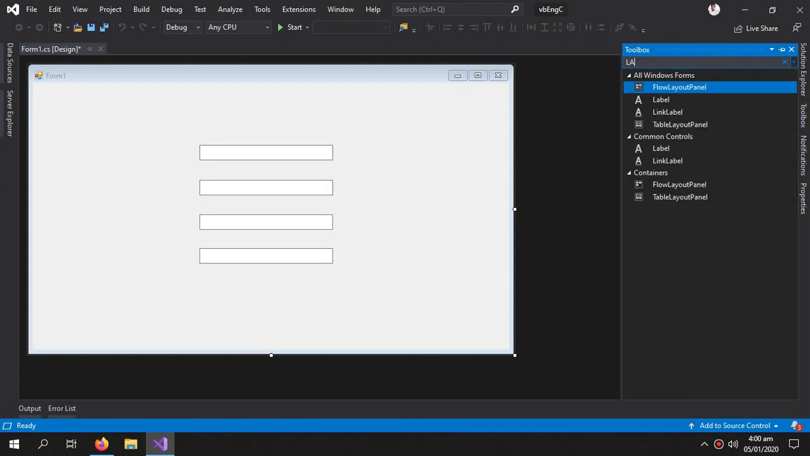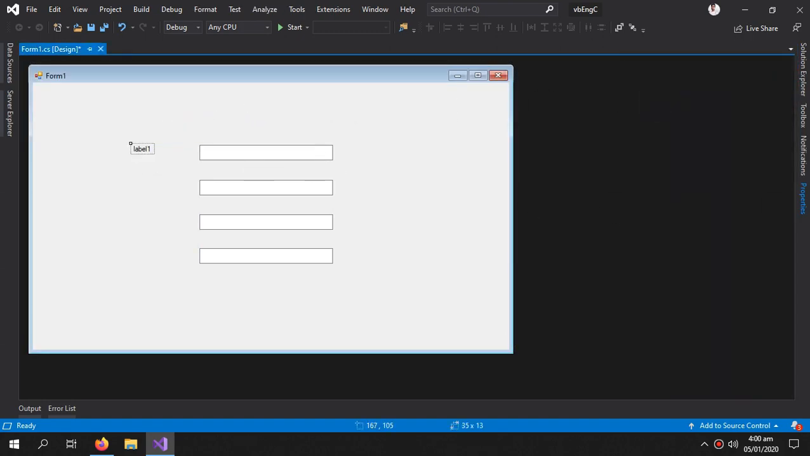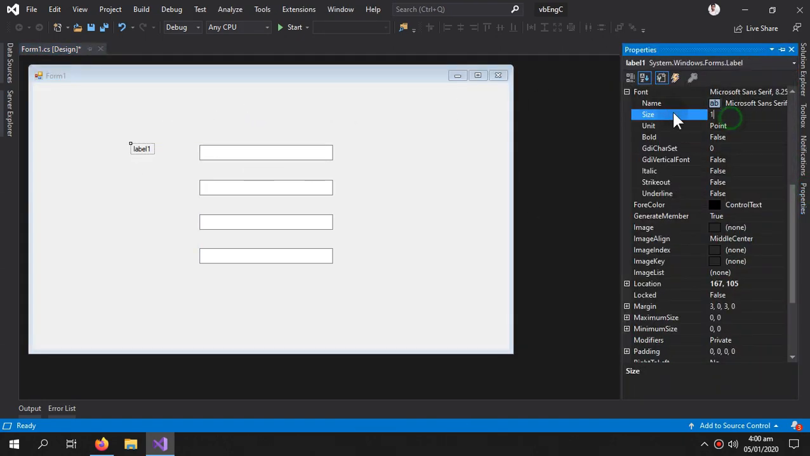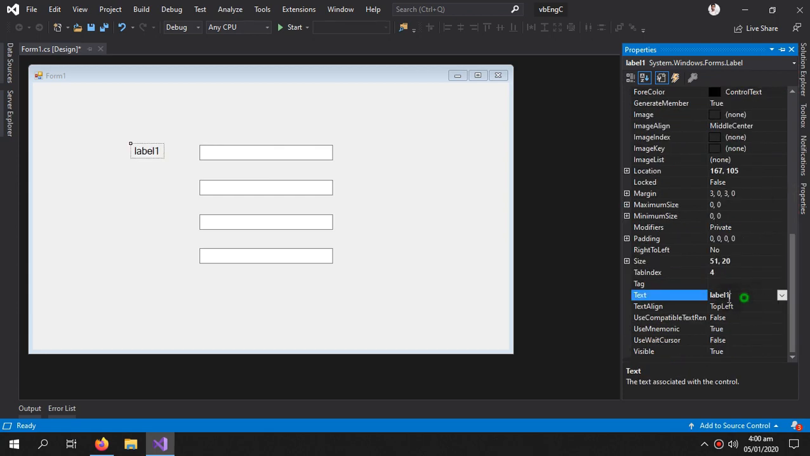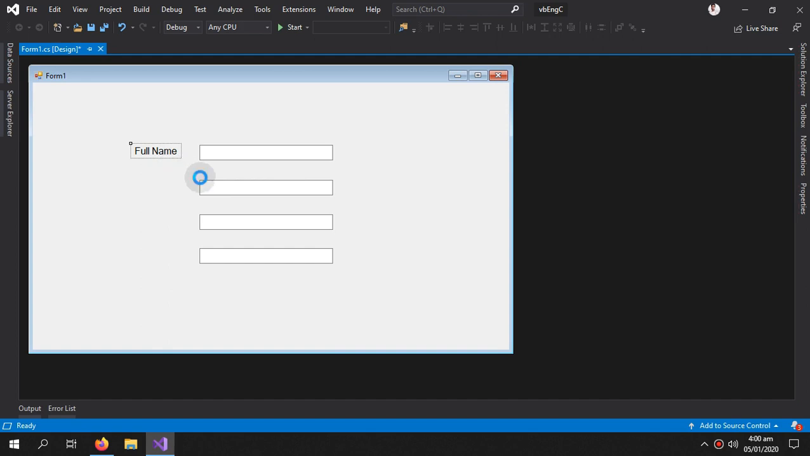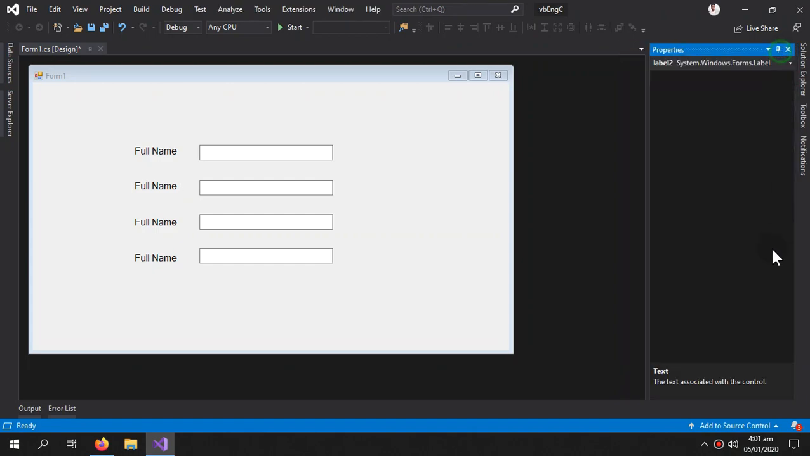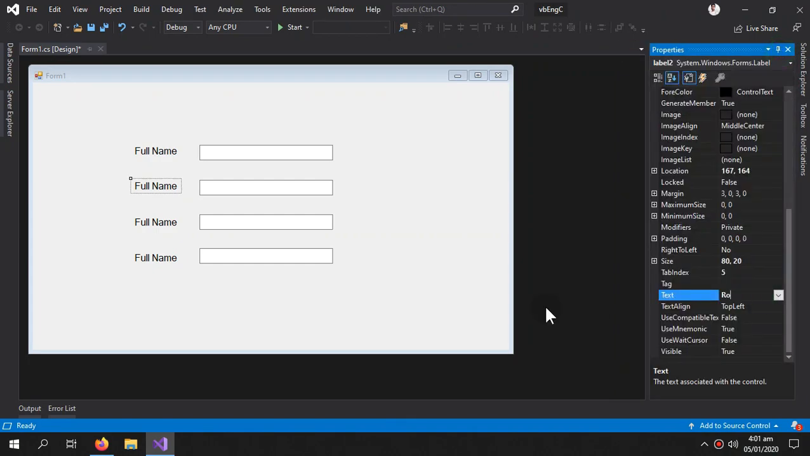Now we need some labels. Drag the label, make it bigger and change the name to full name. Copy and paste, and paste. Now let's change the text to roll number, grade and section.